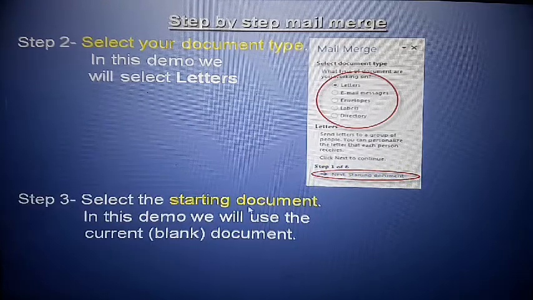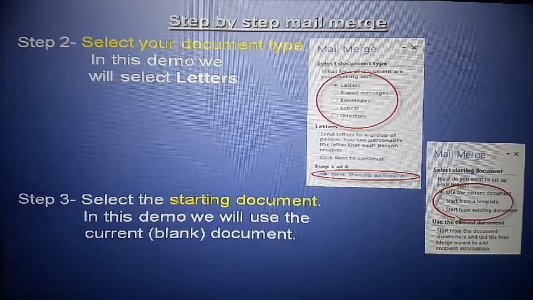Step third, start the document. Here, select the document. After that, here, start the document. In the demo we will use a blank document here. So start the documents. Here the current document, start from template, whatever. Okay, so here I select the blank document.